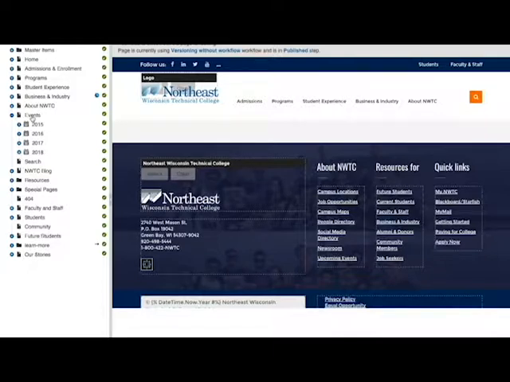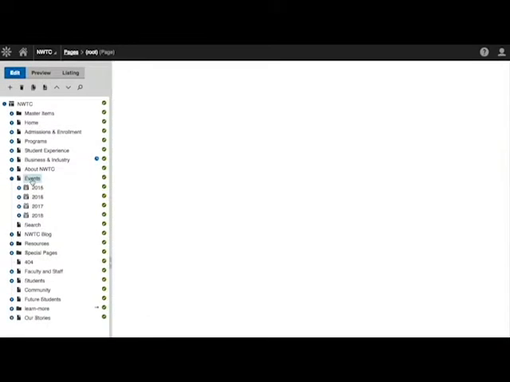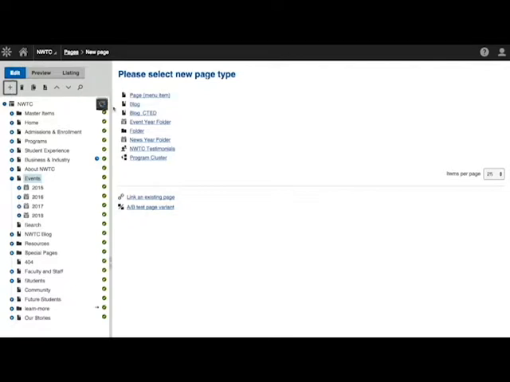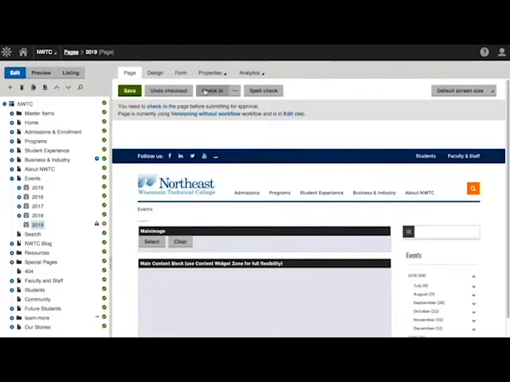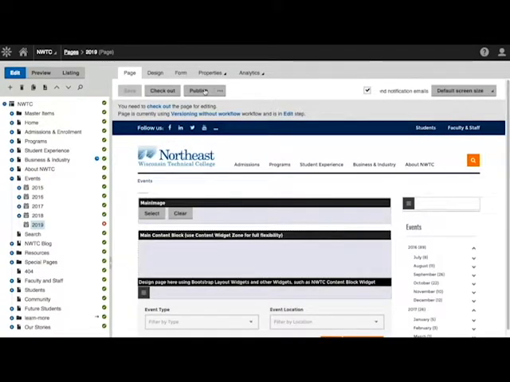If the year of the event you are adding doesn't appear, click on the word Events, then on the plus sign at the top of the tree menu. Click Event Year Folder. Enter the year of your event and click Save. Click Check-in and Publish.